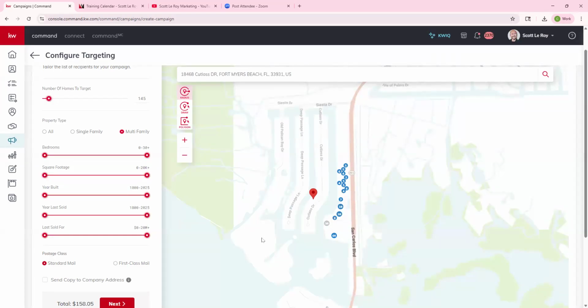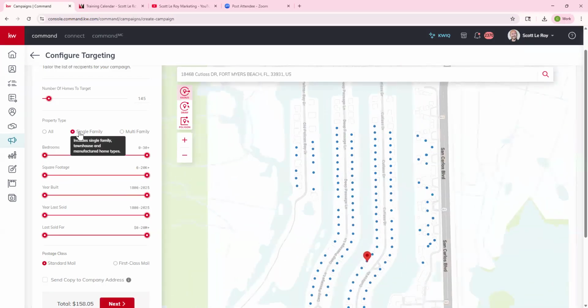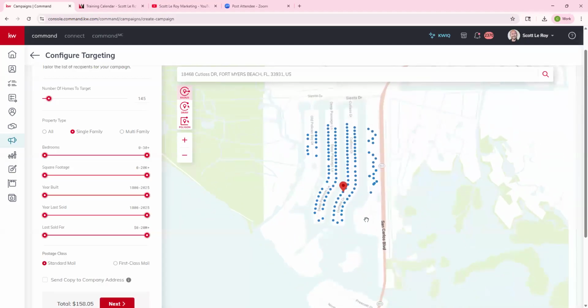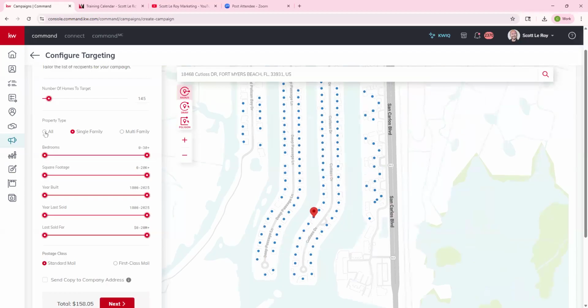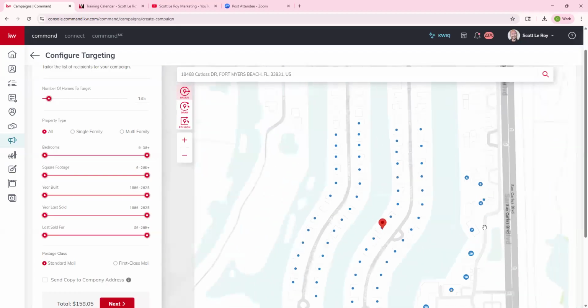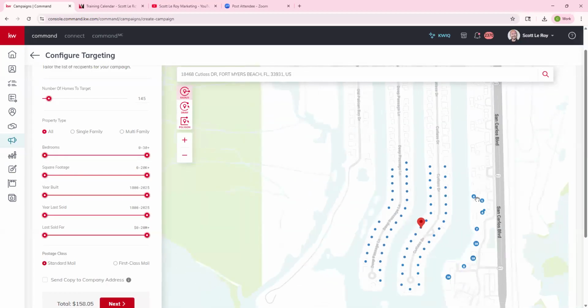You can remove those if there's one that you're seeing that you don't want, and it will replace it with another address that meets what you've set, okay? So you can also hover back over that and restore. Now, if we go back to single family, you'll see we see a lot less of those numbers, or actually we see none of those because we're only on single family. But if we're on all, you see we do have some multifamilies over here, okay?